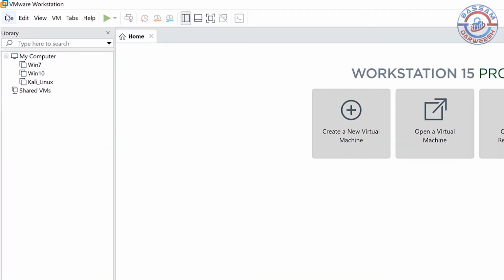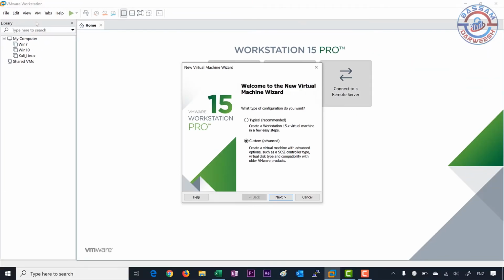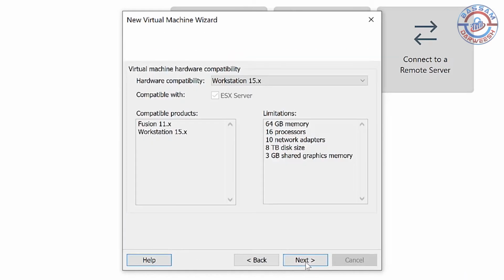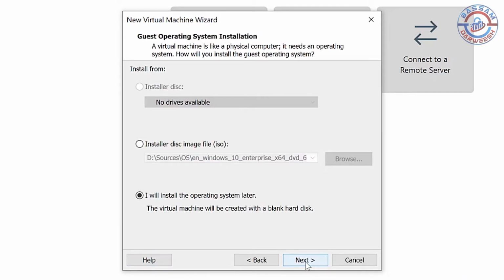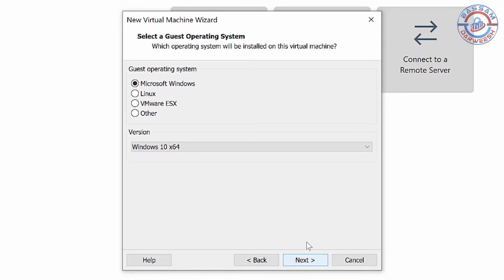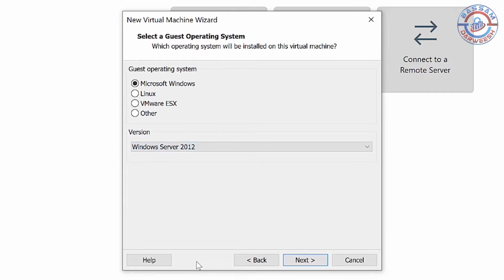Go to the File menu and click on New Virtual Machine. Choose Custom and click Next. Select the latest workstation version and Next. Choose I will install the operating system later and Next. Select Microsoft Windows as the operating system and in the version choose Windows Server 2012.